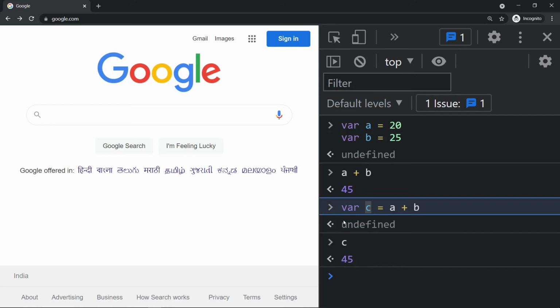This can only be done in the browser. It cannot be done in files, right? If you write anything in a file, it will not return anything for you. In the developer console it works using an interpreter. Okay, so this is how we store the data and retrieve the data in JavaScript.